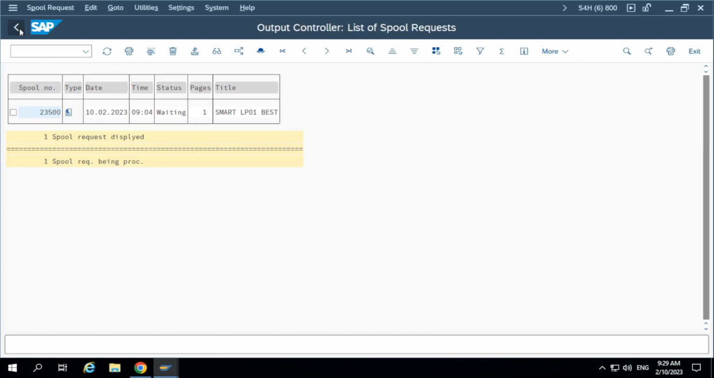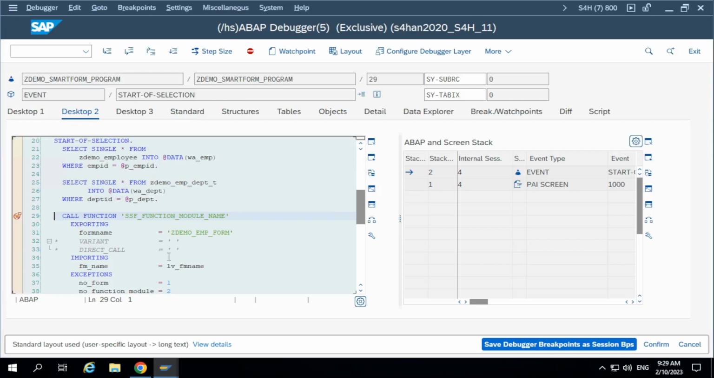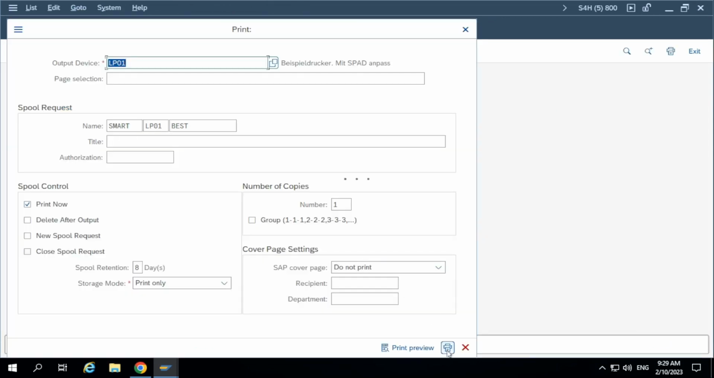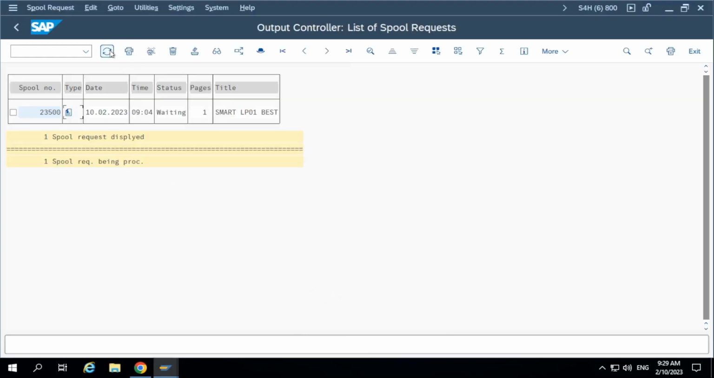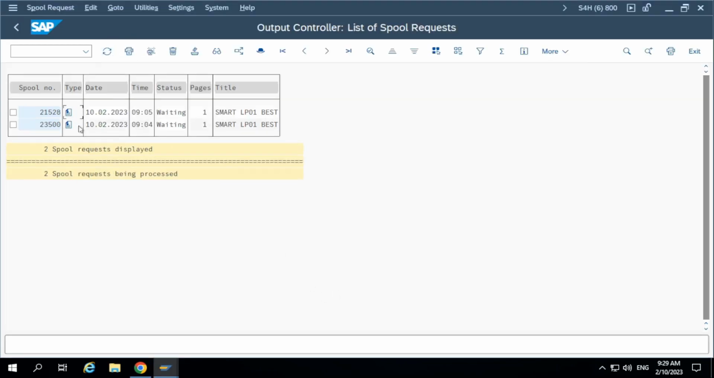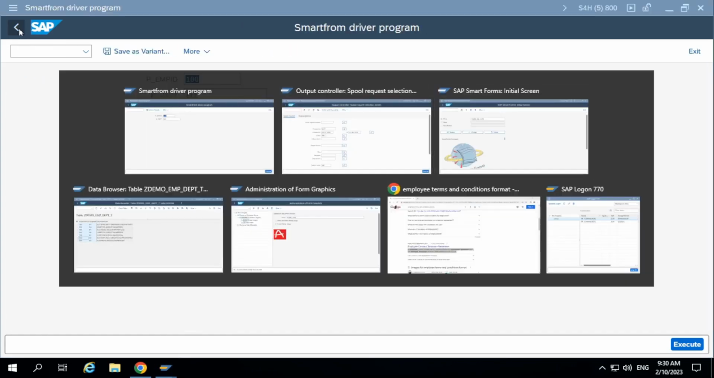Okay, let me issue one more printout. F8, print, not print preview. If you issue the printout, it will directly print. Refresh the SP01. This is one more print output which we generated, right? It is in waiting status because there is no proper printer configured. Once the printing is completed, it will be in completed status. Okay, clear? For our testing, we use print preview, right?